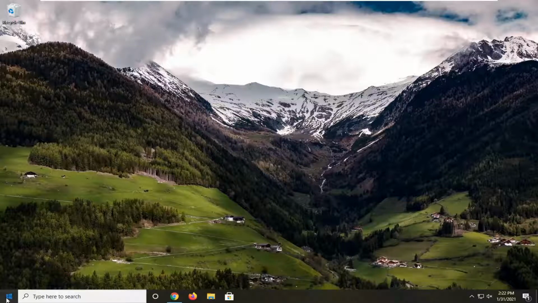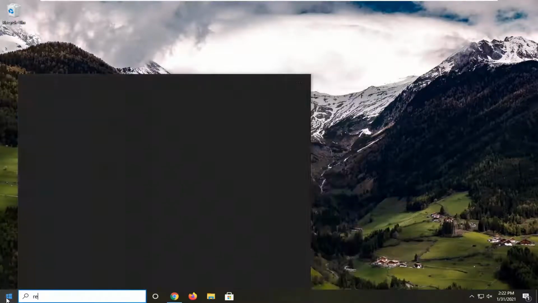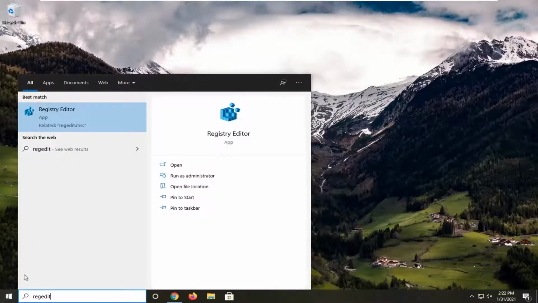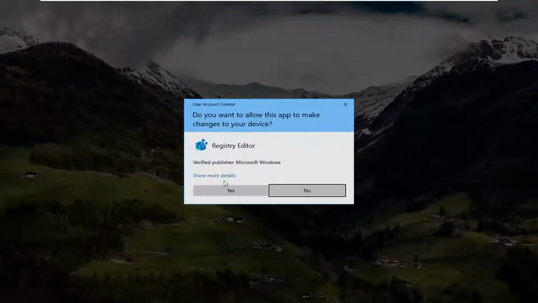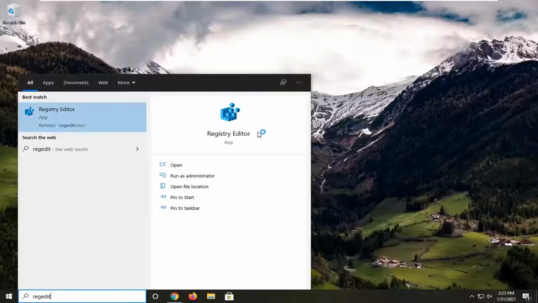So we're going to start off by opening up the start menu, type in regedit, R-E-G-E-D-I-T. Best result should come back as Registry Editor. You want to go ahead and right click on that and select run as administrator. If you are prompted with a User Account Control screen, you're going to go ahead and select yes.